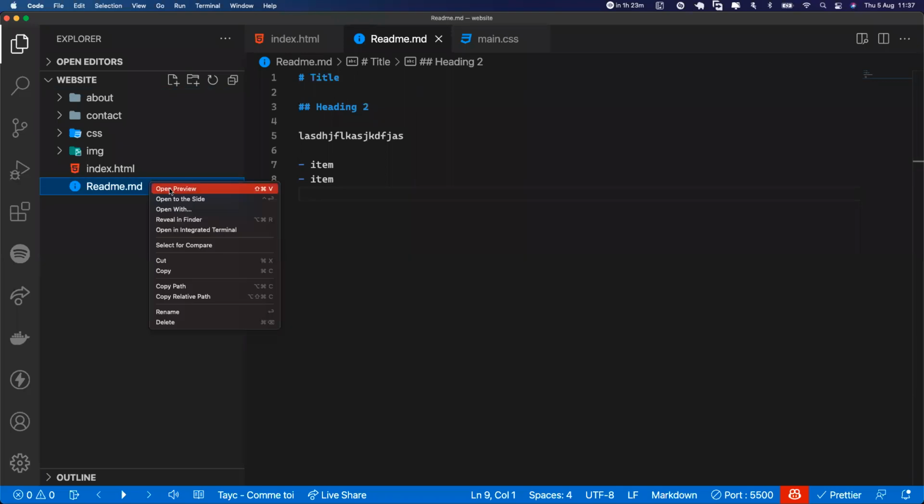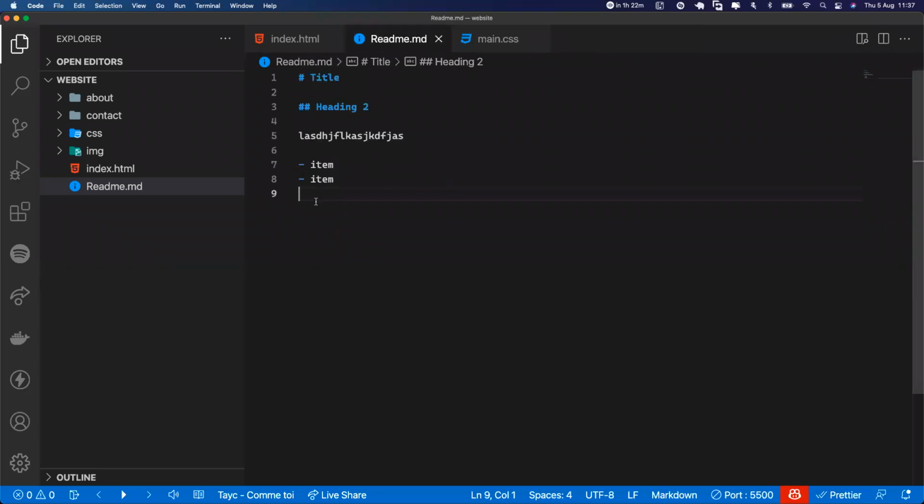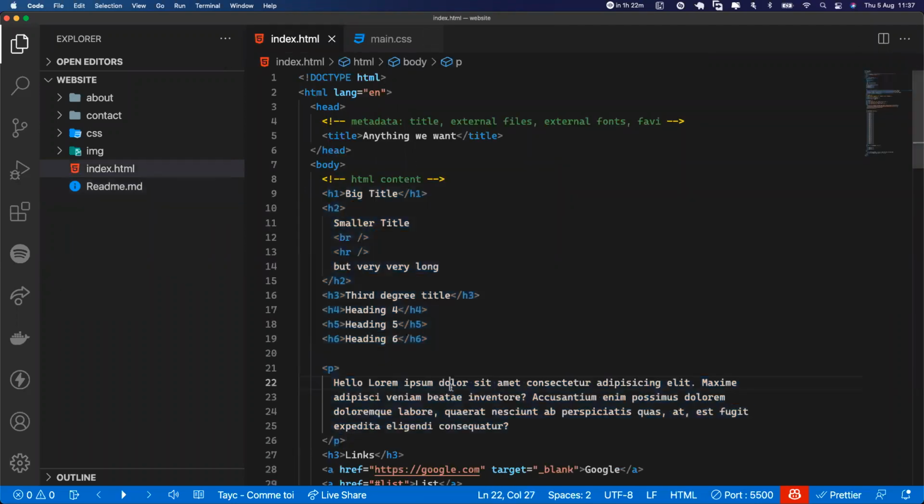Anyway, we can do a preview, just to show you guys how it looks. Okay, so this is how Markdown looks if you preview it. This is another way to write markup, but for the web we use HTML. It's a markup language, right?